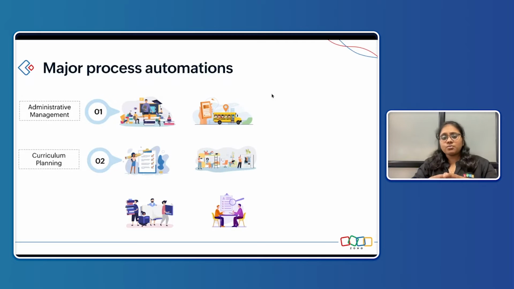This is one of the major processes that needs automation. And third is going to be library management. Obviously, whether it is a small institute or a big institute, the management of the books is one of the major things that needs automation. Not only the books management, but also the transactions of the books between the students and the library are one of the major processes that need automation in this industry.